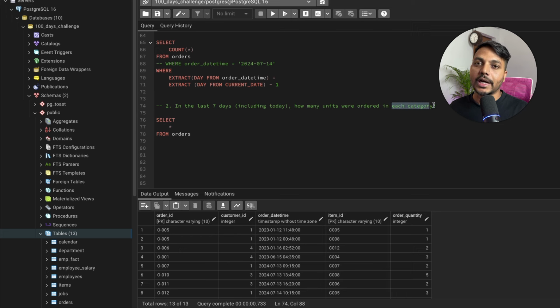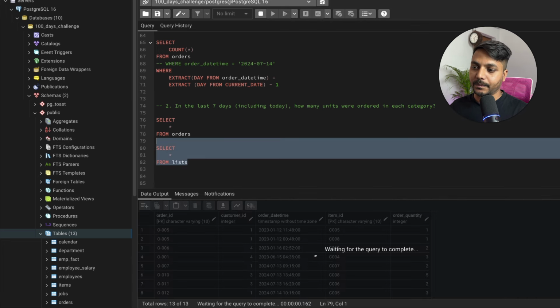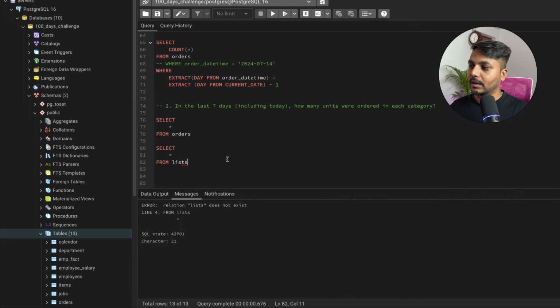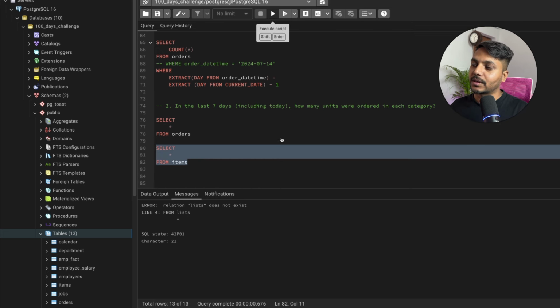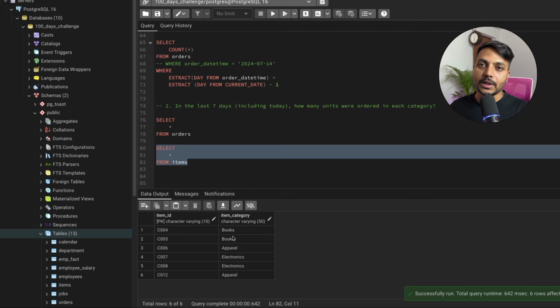Okay, so this each category means that we need to see for each category how many units were ordered. So first of all, we need to find out where we have this category. Now if you remember in the first thing that we have seen, that was list table. So in the list table we have something called category. You see, it's list, I think item list. Okay, it's item, sorry, items table. So in the items table we have the category. So if I just run it now, you can see we have something called category here, which is item. Category is the column name.